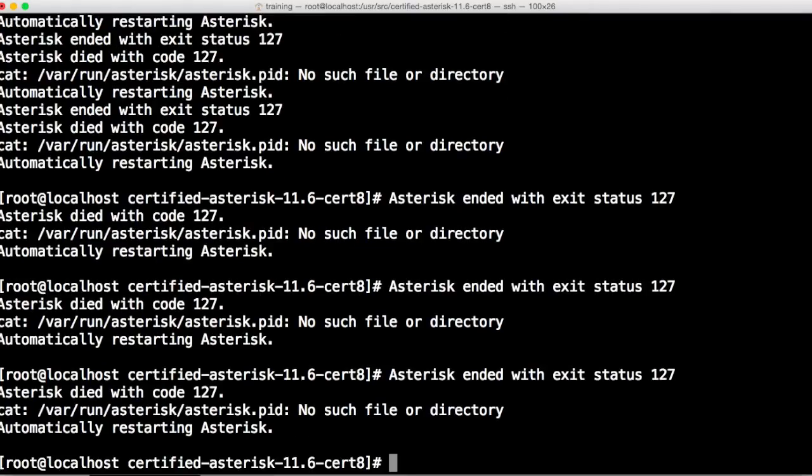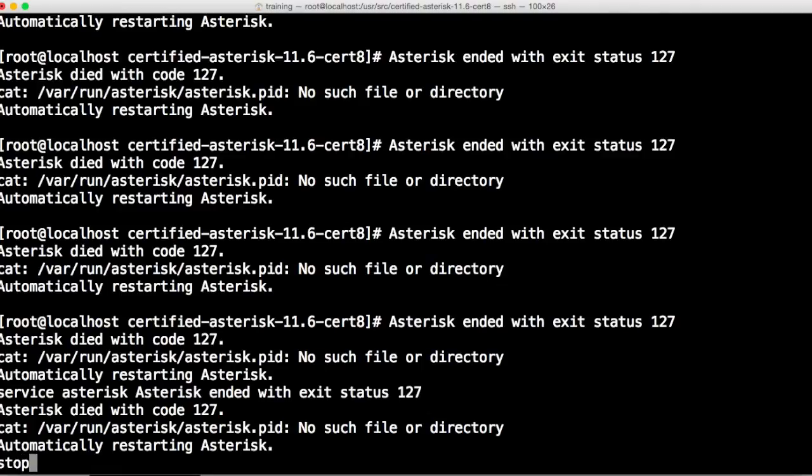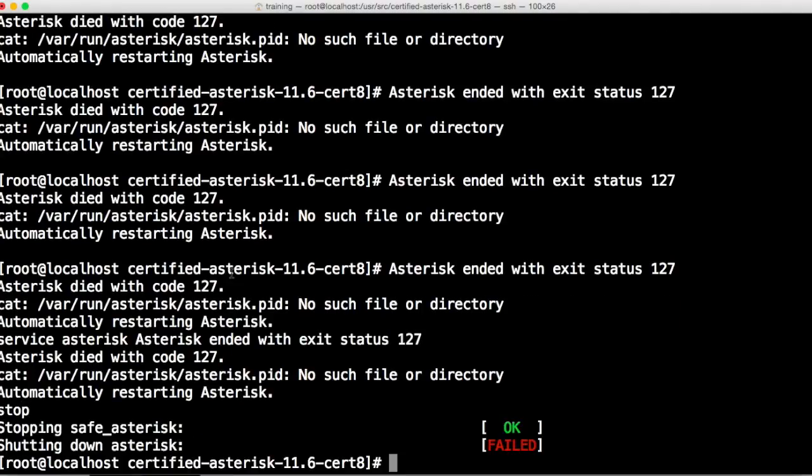So I'm going to get the command line or just start typing. I'm going to type service asterisk stop. And don't worry if your text doesn't all format on the same line while this error is scrolling through. That's something that you'll see. The command will work regardless of how it's formatted on the screen.